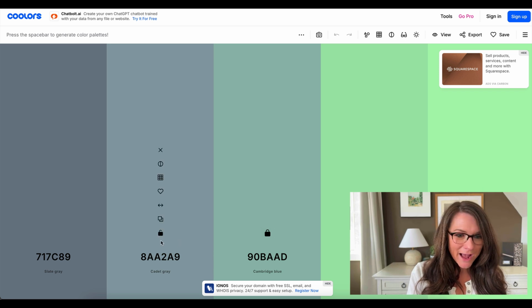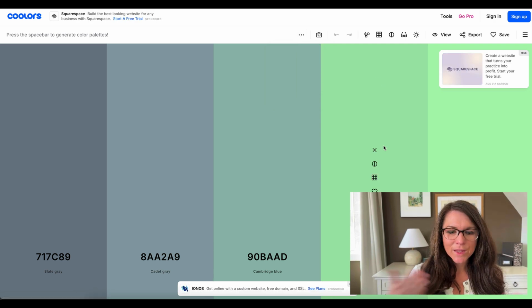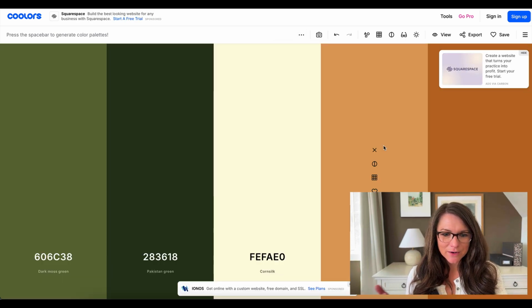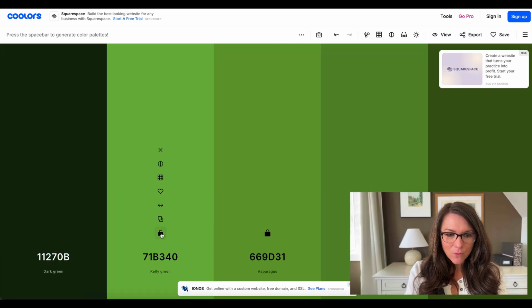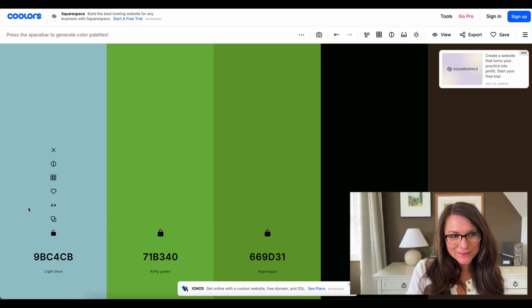And I'm like, no, I like these first three. I don't like all the others. So let's keep generating. And I could hit the spacebar to keep generating things. I could lock the ones that I like, and those will stay. And I could keep going until I get a combination that I like.